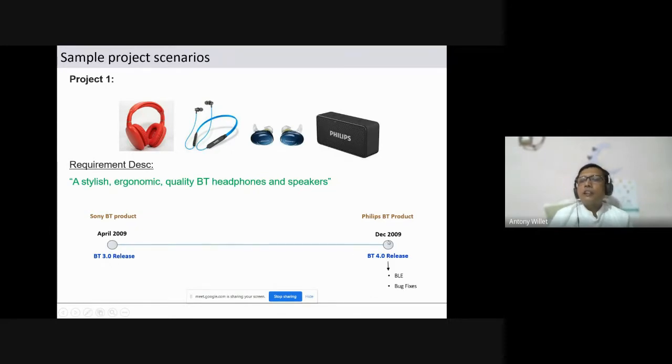So in December 2009, if Philips released a Bluetooth speaker or Bluetooth product with Bluetooth 4.0, it's quite obvious that Philips will have an advantage, correct? So just because requirement changes cannot be accepted, customer is shut out, there is a disadvantage here, right? I hope you are able to understand that.